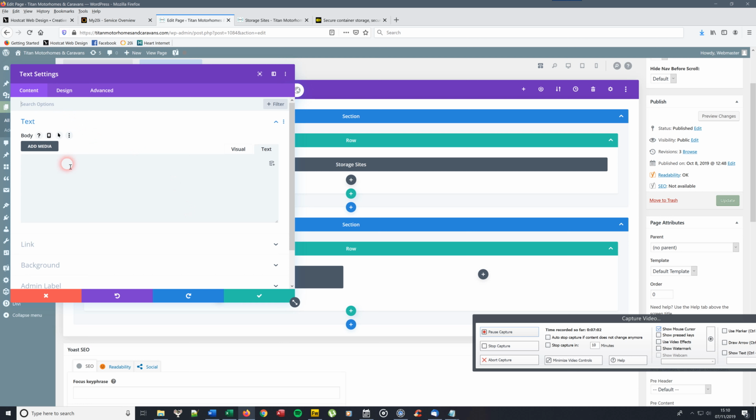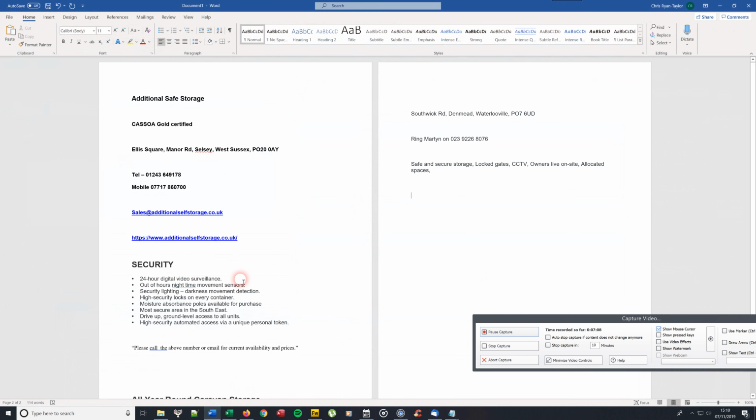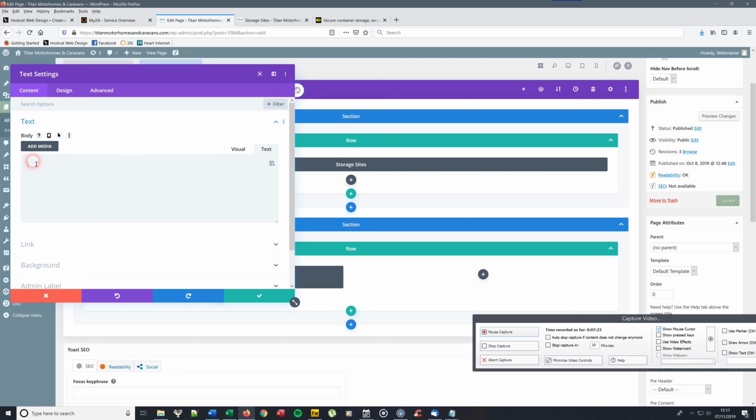Okay, and that opens the text box straight away again. As I said, it's either visual or text. Now I've got the text that I want to put there saved on this Word document. So basically what I'm going to do is put this text in there. So I copy that, I paste it, and there's different things you can do here.